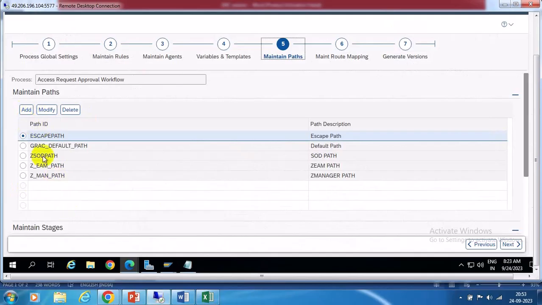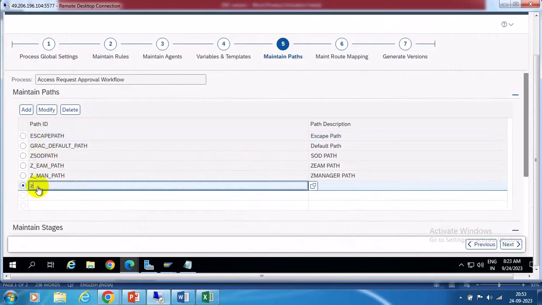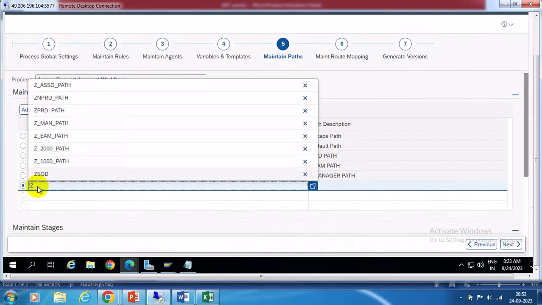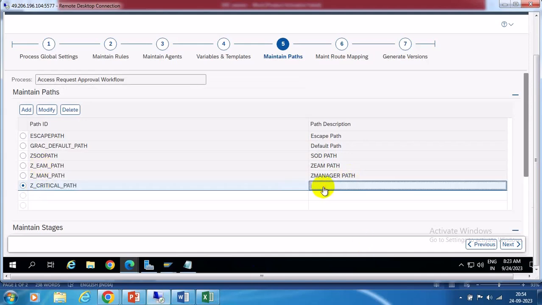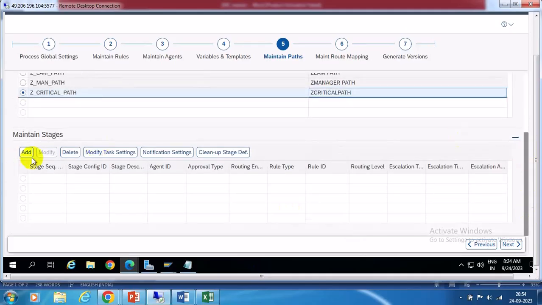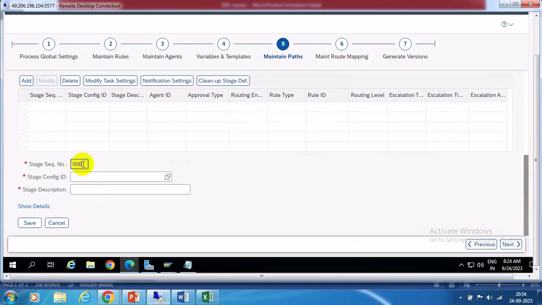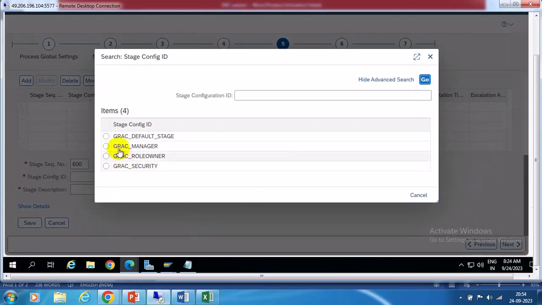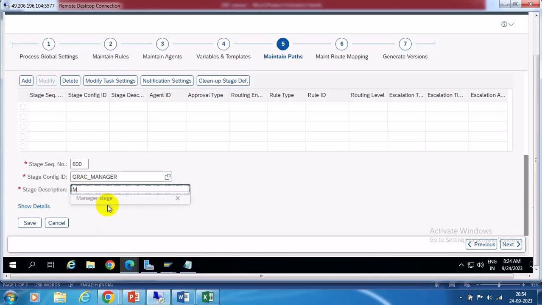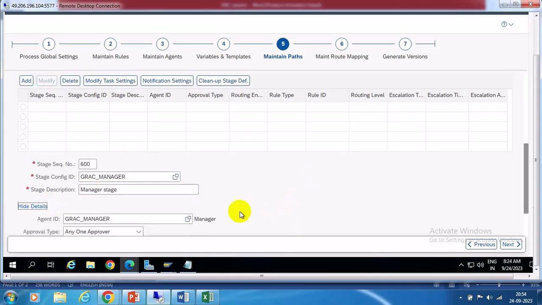Okay, and get underscore critical underscore get critical. So it's a 2 stage. Add. Start with 6. Okay. A standard manager stage. Okay.